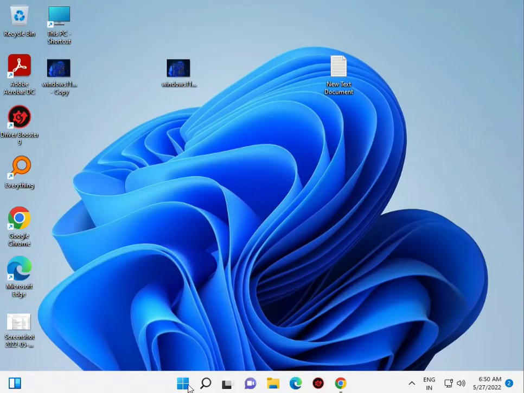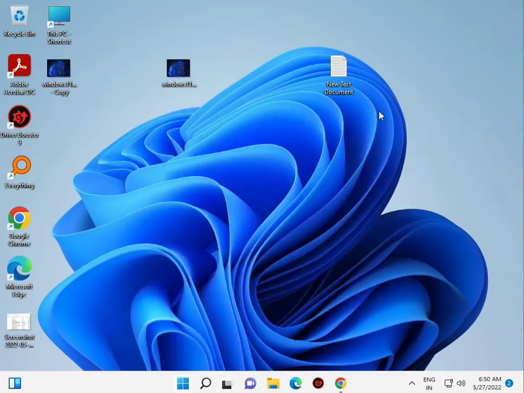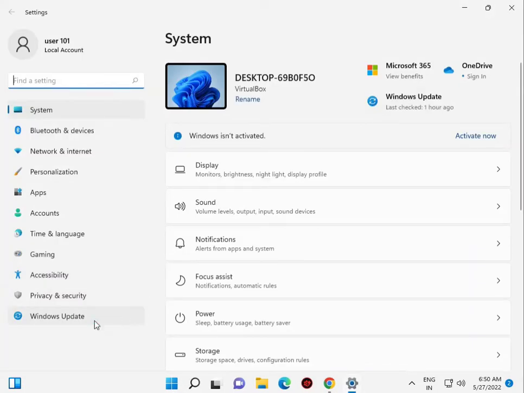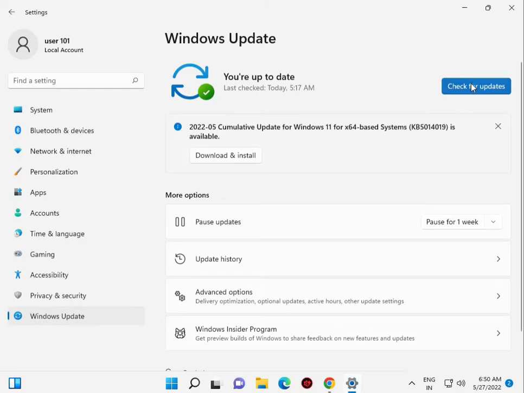Then go to the Start button and go to Settings, click on Windows Update, and properly install Windows. Click, and when you have any updates, you can download them and then restart.